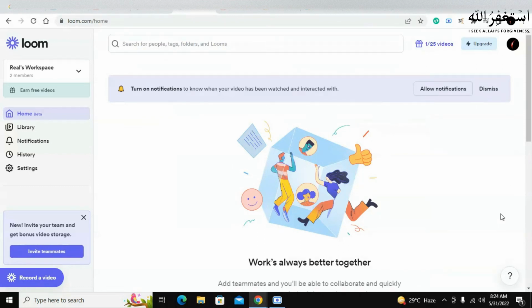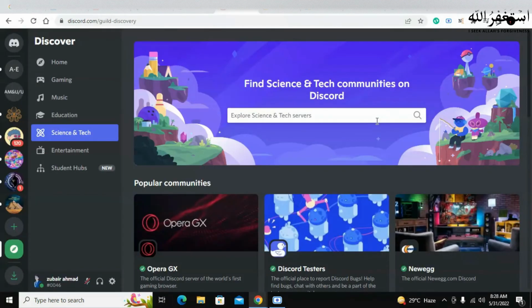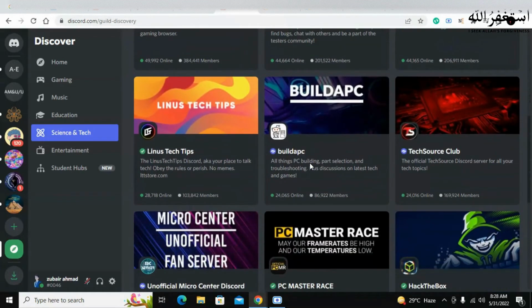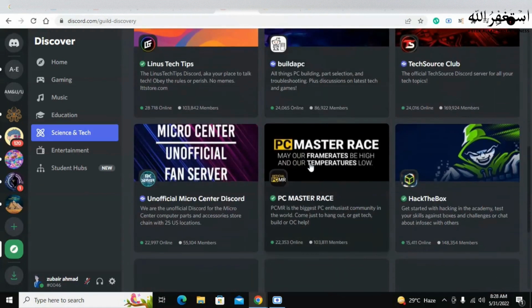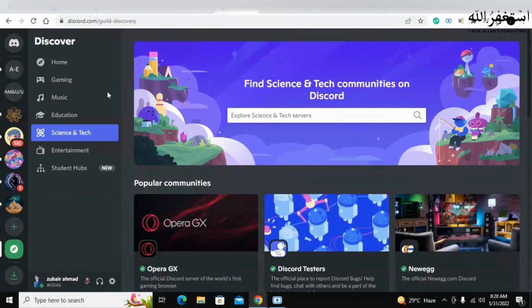Now let's go to our fifth productivity app, which is called Discord. Discord is used to create servers for your team, and you can also join different servers on Discord. There are thousands of servers available on Discord where you can learn, you can do gaming, you can join education servers, you can join science and tech servers, and you can also join the student hub as well.